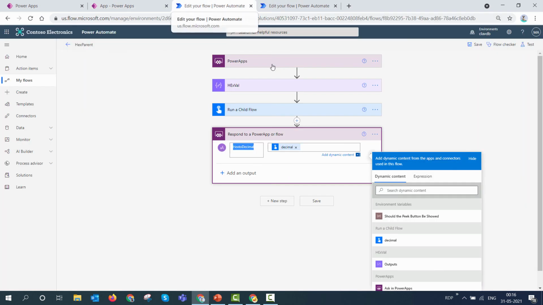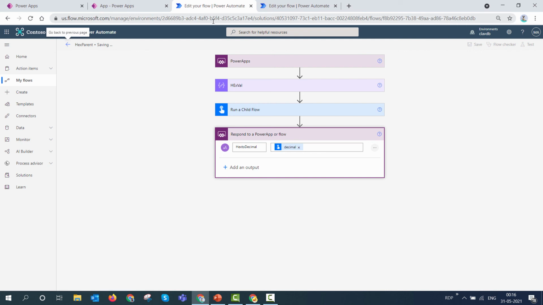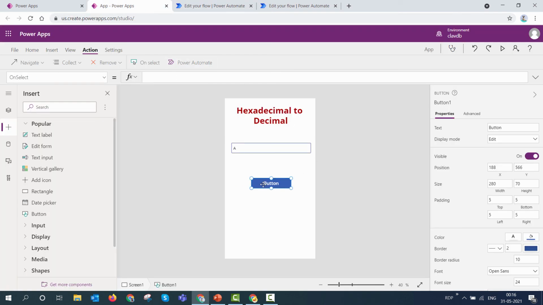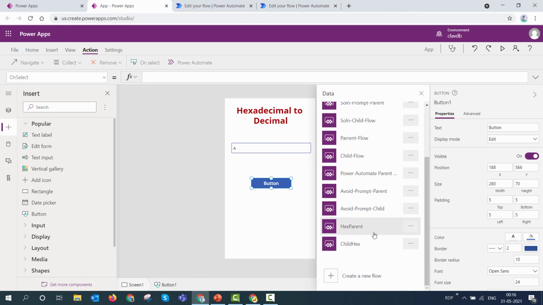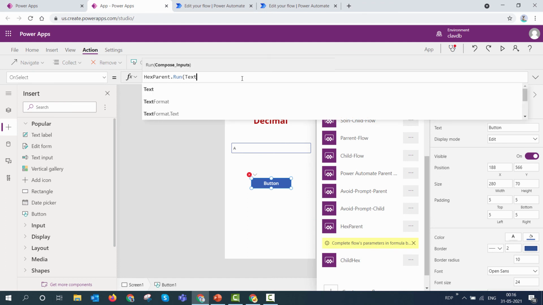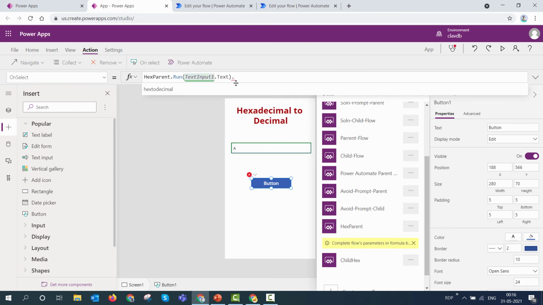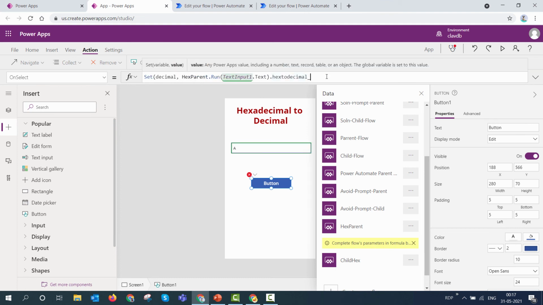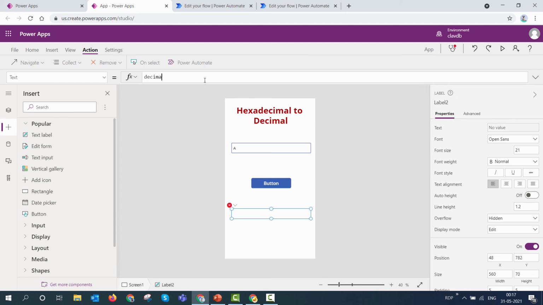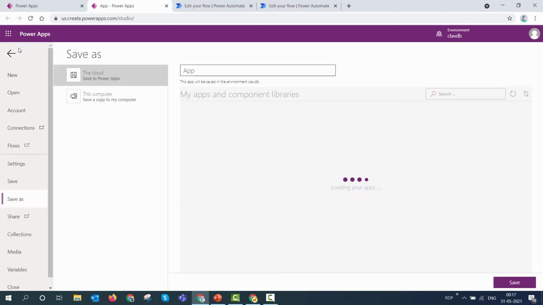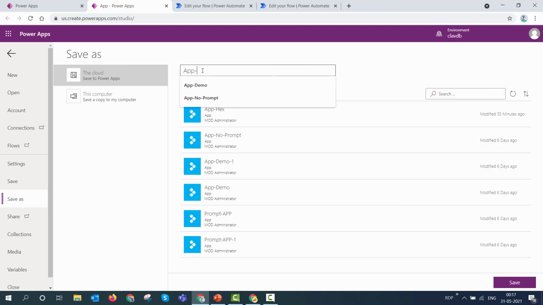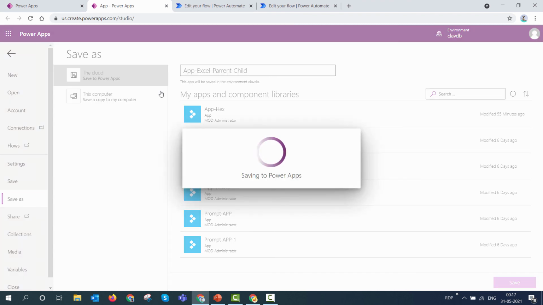So I'll go back to my flow and I'll save this first, and I'll run my flow or associate my flow, and this time it's going to be the parent flow itself. And I can say text input 1 dot text, and if I hit the dot, you see I get hex to decimal. So that is what I need, and I can set it to a value. Say that I want to set it to decimal, and the decimal value that I will get, I want to pass it to this label. I'll click on file and I'll save my app first.